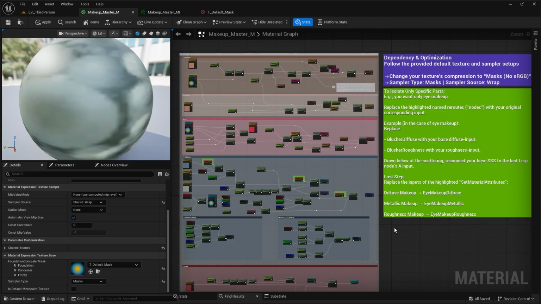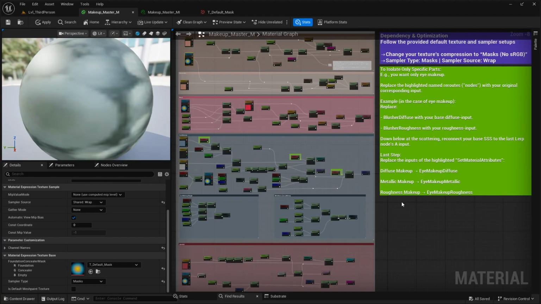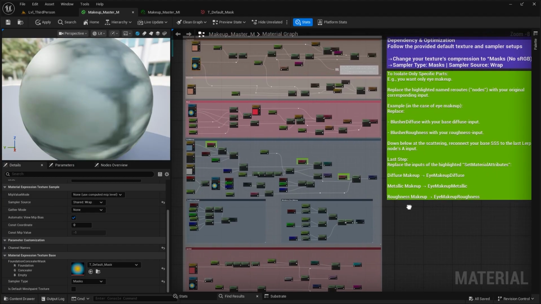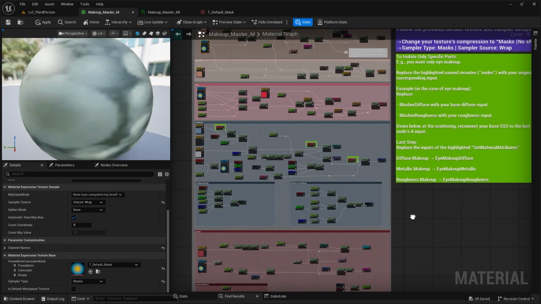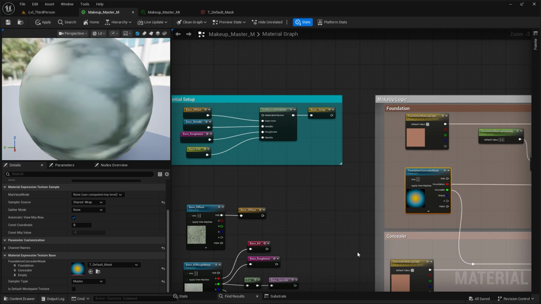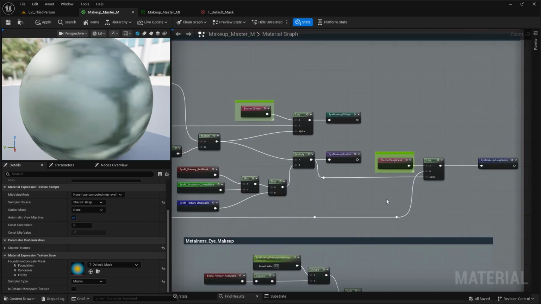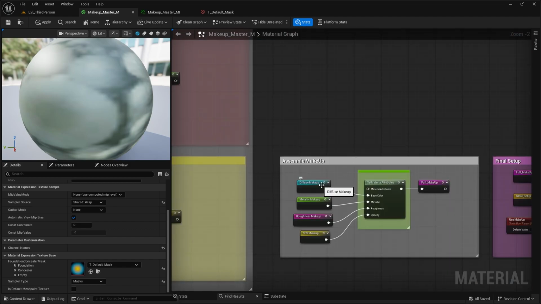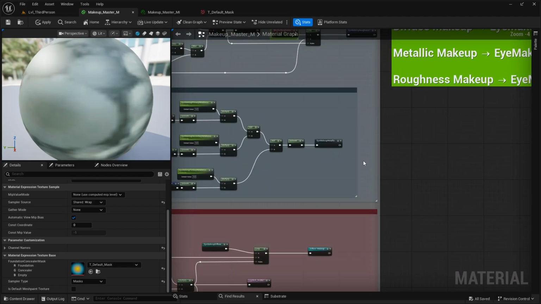And it's the same principle for all the texture inputs here at the makeup. Now the other note gives you a clear example on how to isolate specific parts. For example, you only need the eye makeup. Basically, you have to change the green marked parts, so this blush diffuse to the original base diffuse. Same goes for the roughness. And for set material attributes, you have to change these to these specific endings.